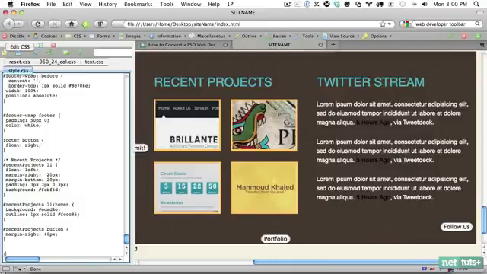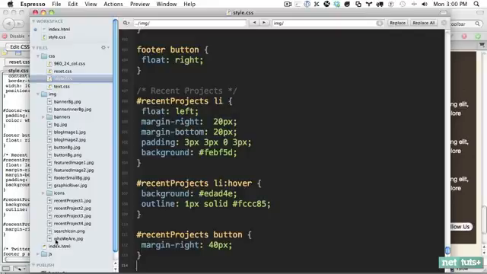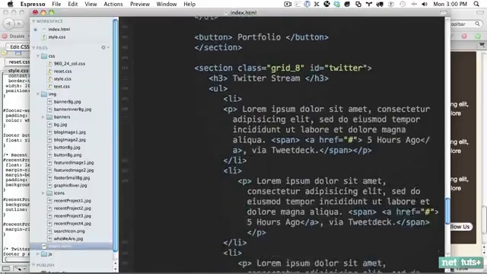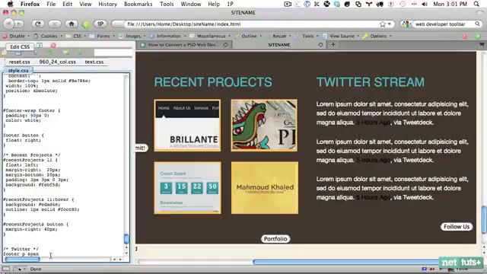I'd like to style the Twitter section, so we'll do Twitter, and we'll say footer p span. So let's come back to our project so we can see what we're working with. We have our free quote, recent projects, and we have this section, and it's an unordered list containing each list item with our tweet. So if we say p span, we're targeting that date time area, the 5 hours ago via TweetDeck.